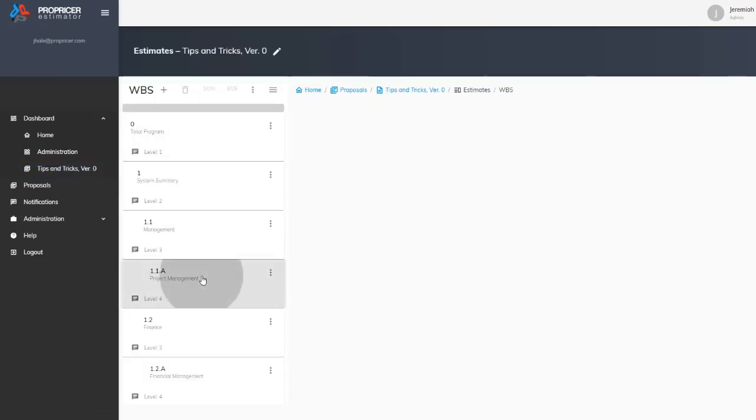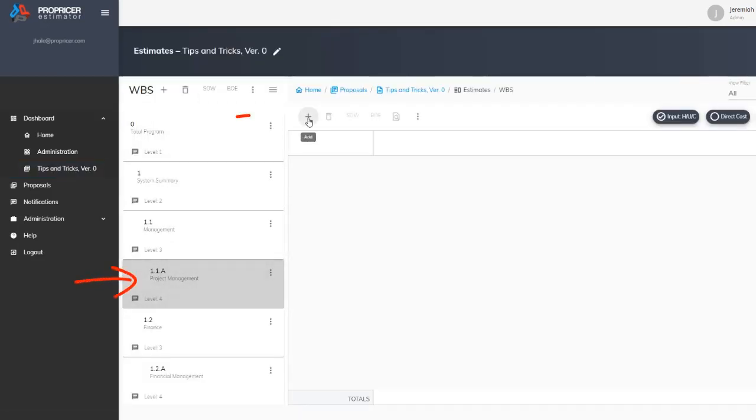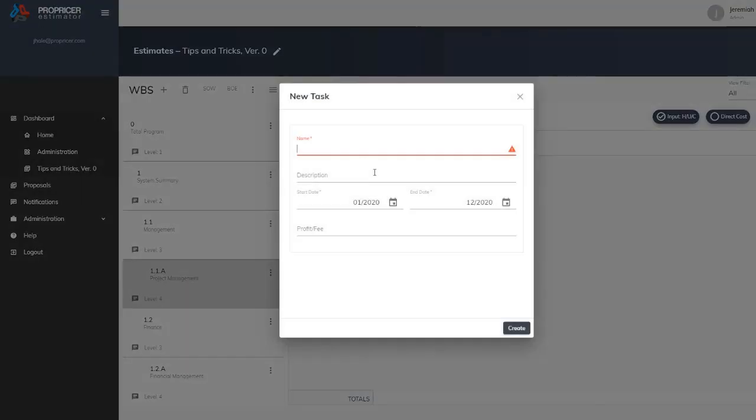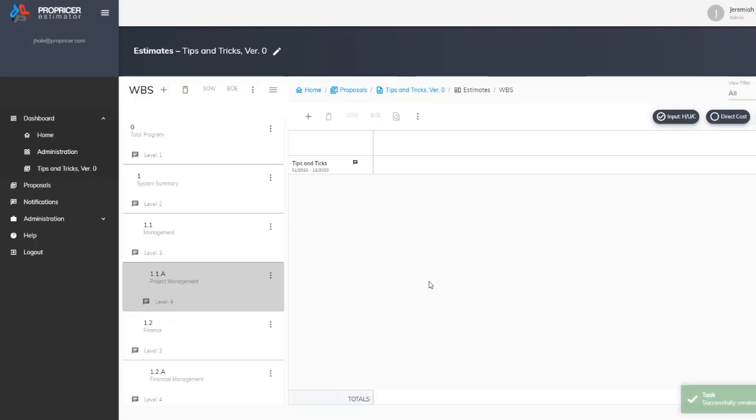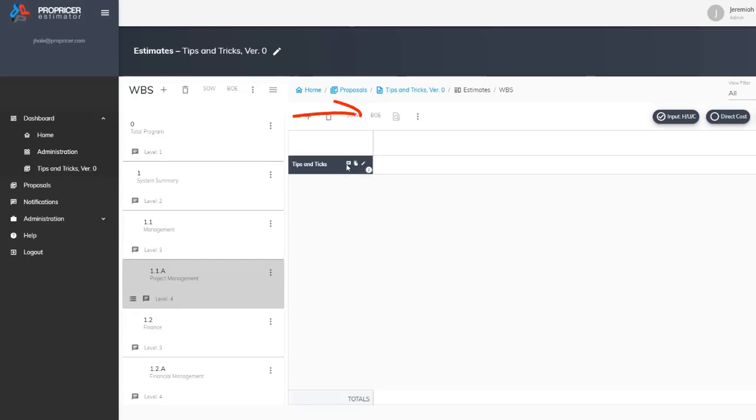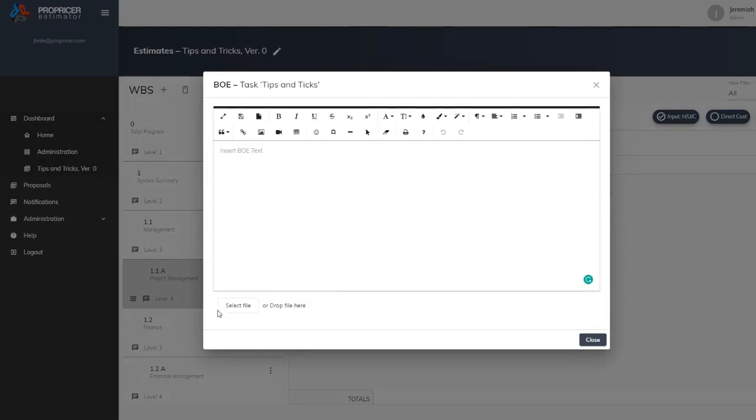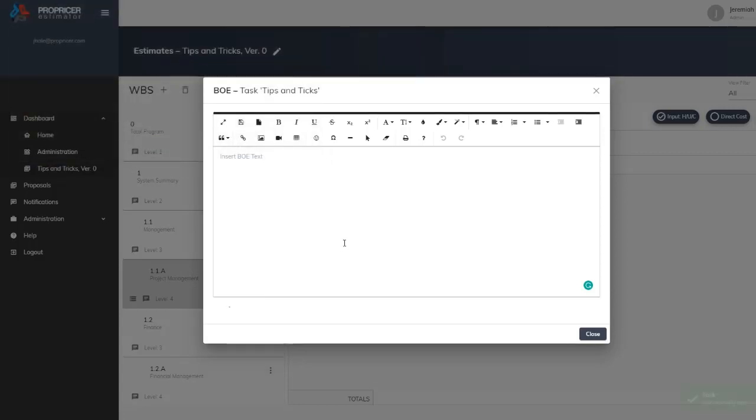I'll add a program management task by clicking on the plus button and then clicking on Add Task. Then click Create. Next, I'll add a basis of estimate, or a BOE text, by clicking on the task row and clicking on the following BOE button. In the text editor that appears, I'll start typing or attach a file. And for the sake of time, I'm going to attach a file.